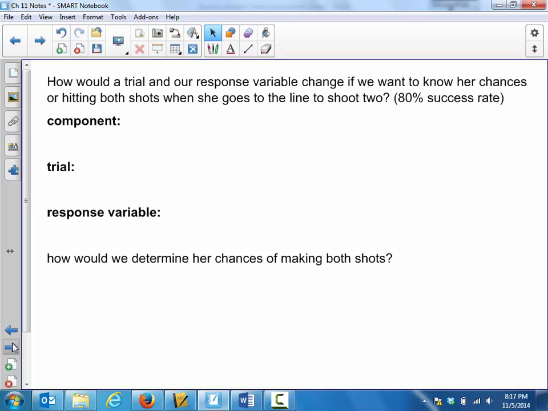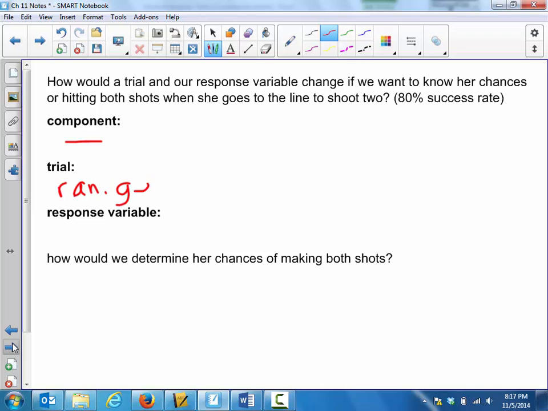How would a trial and a response variable change if we wanted to know her chances of hitting both shots when she goes to the line to shoot 2? All right, so the component has not changed. It's still just the simulation of a free throw shot. A trial is going to look like the random generation of two-digit numbers.